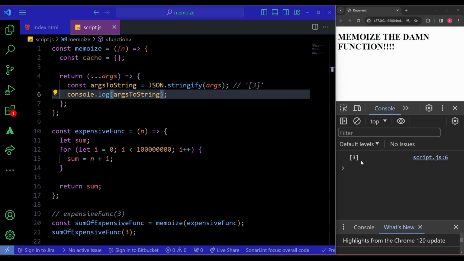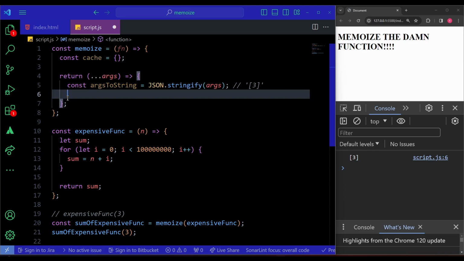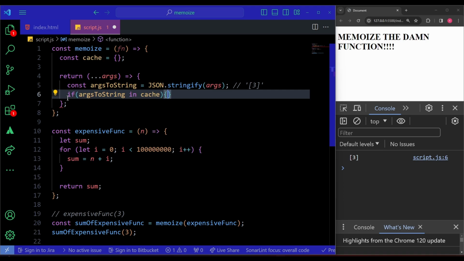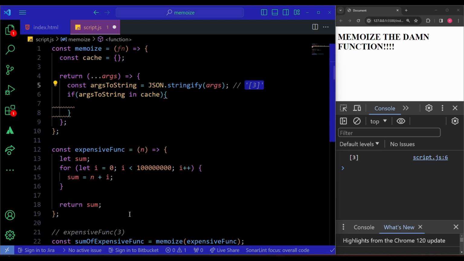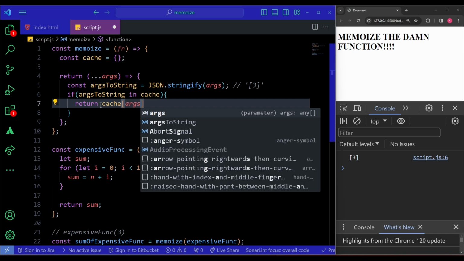So why are we doing this? Well, because we want to take this part and store it in the cache object. For this particular input for 3, we convert this to a string and store it over here, because to store it in the cache, which is an object, we have to convert it to a string. That's basic JavaScript. So to show you what I mean, I'll write here: if argsToString in cache. So if argsToString, which is 3 for our example, already exists in cache, then you can just directly return it. So return cache argsToString, right?